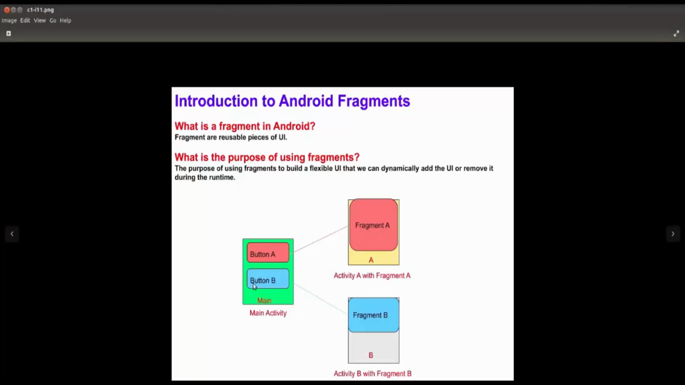and if we click on button B in the main activity, it's going to open the new activity B, and this activity B could be with fragment B, and this fragment could take 50% of the UI, like you see guys. So this is how we can use a fragment with the UI, and fragments are like a reusable piece of UI.